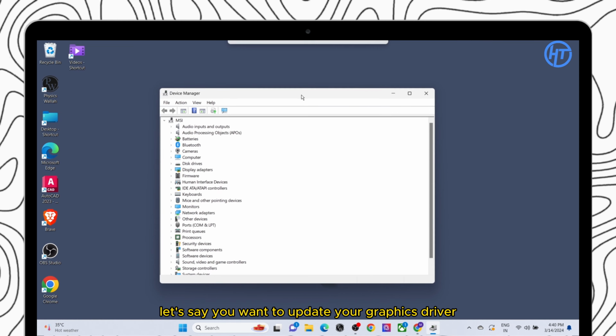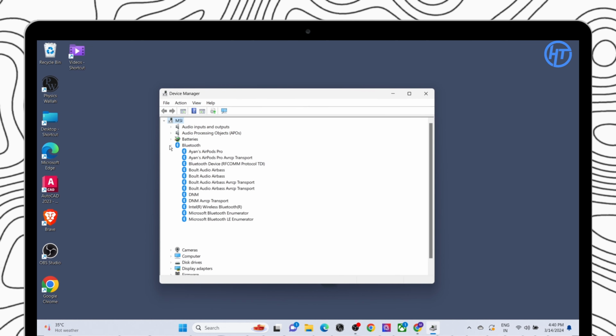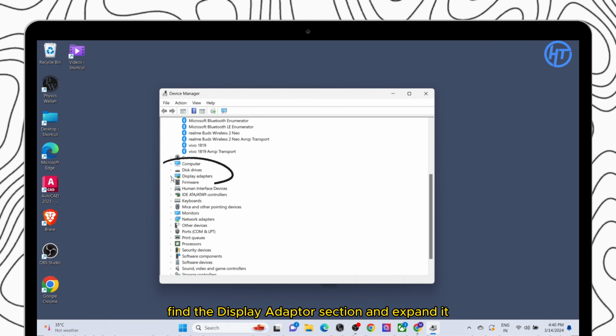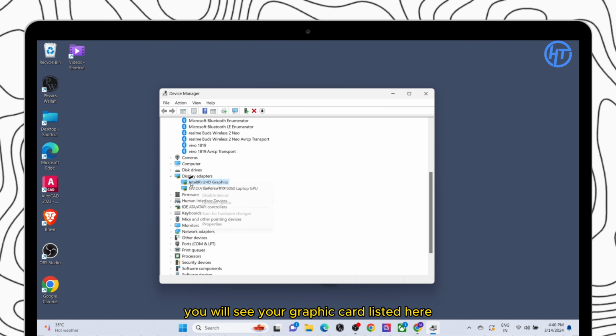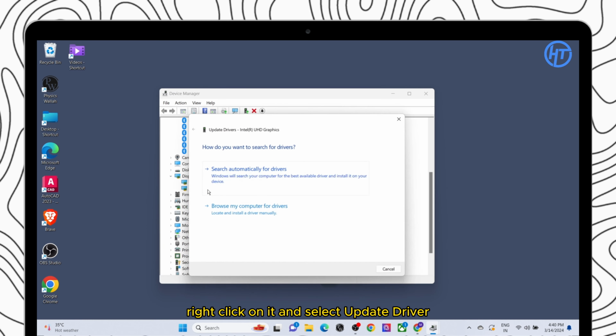Let's say you want to update your graphics driver. Find the Display adapters section and expand it. You will see your graphics card listed here. Right-click on it and select Update driver.